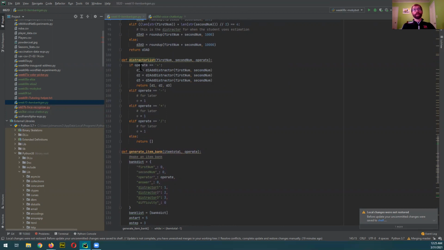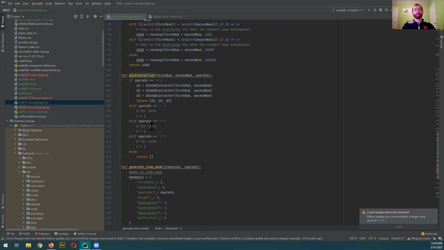Okay, then it says if the operator is the plus sign, do this and return these distractors. If it's the minus sign, do this. If it's the multiply, do this. Divide, do this. And if it's something else, then return an empty list. You'll notice that I haven't done these. So you could generate distractors for subtraction, multiplication, or division.